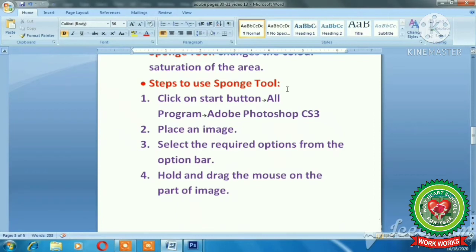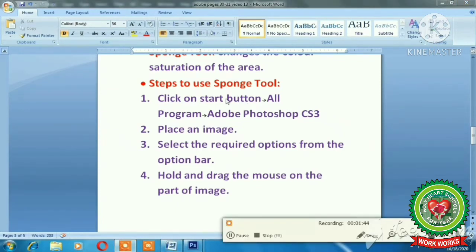Steps to use the sponge tool. Click on the Start button, All Programs, Adobe Photoshop CS3. Place an image. Select the required options from the option bar. And at the last, hold and drag the mouse on the part of the image. In this way we can use the sponge tool.